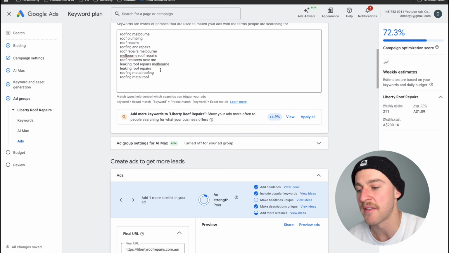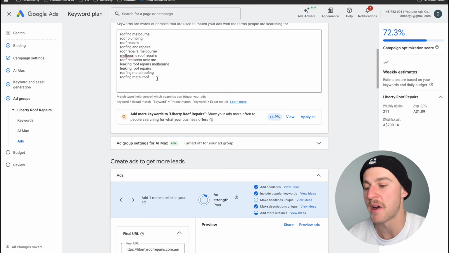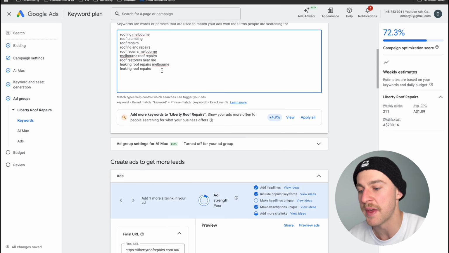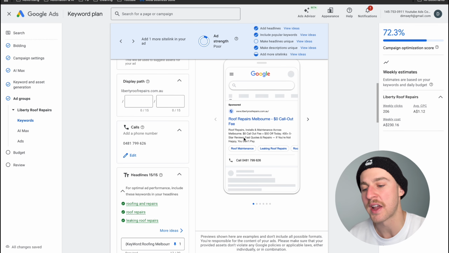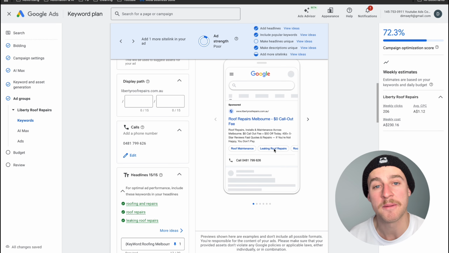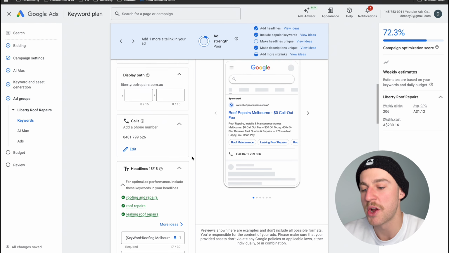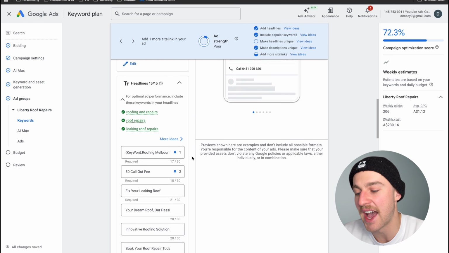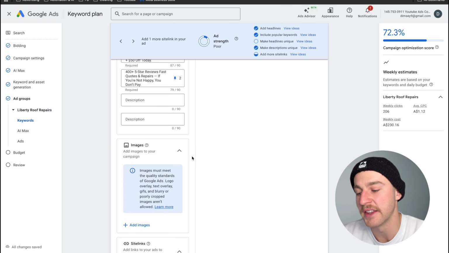See, obviously right here, I've just pasted in a bunch of different keywords, but if I was to actually go live with this, I'd remove all of these and just keep this based on actual roof repairs, and then build out the ad like I have here, specifically focused on just roof repairs. But once you've done that, we're not actually done yet in the ad area. We need to go down and add in a little bit extra.